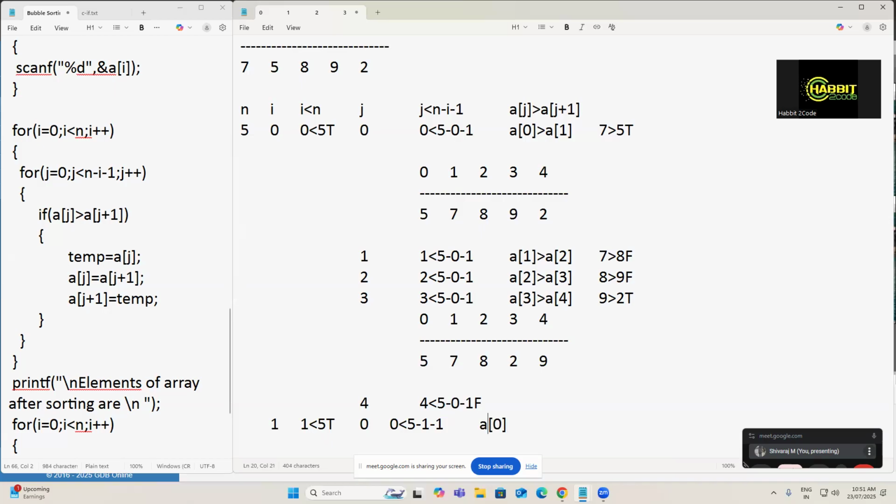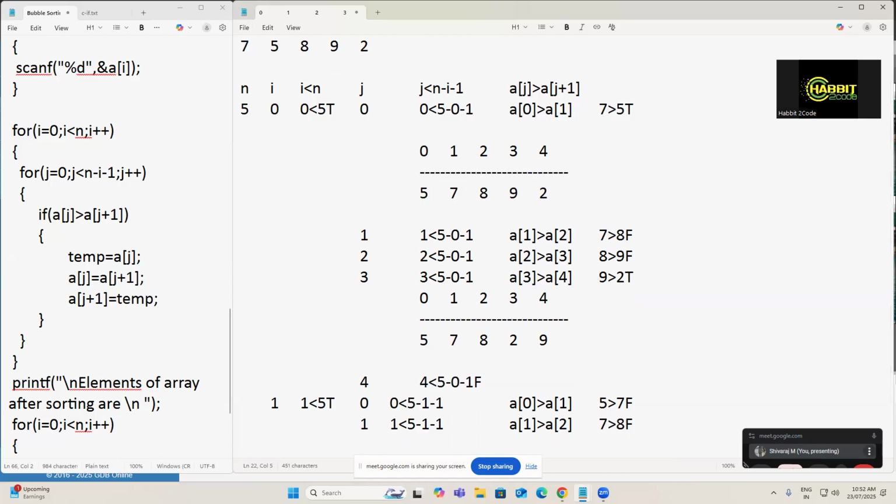0. Greater than A of 1. A of 0 means how much? The new list. 5 greater than 7, false. J plus plus, 1 is less than 5 minus 1 minus 1. Next it is A of 1 greater than A of 2. That is what? 7 is greater than 8. False. J plus plus, 2 less than 5 minus 1 minus 1.